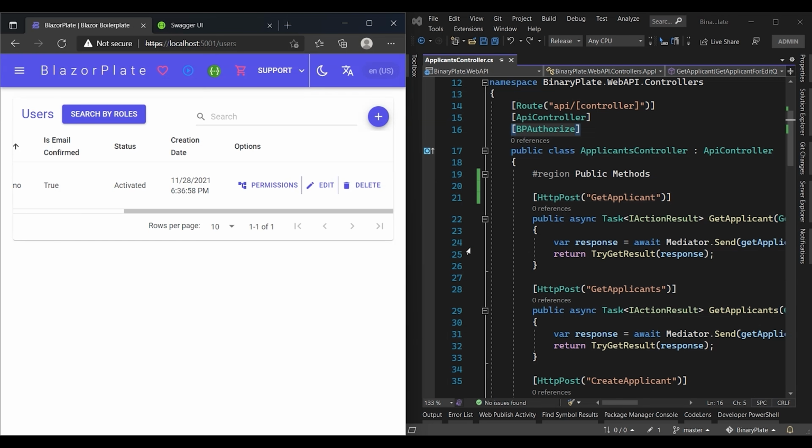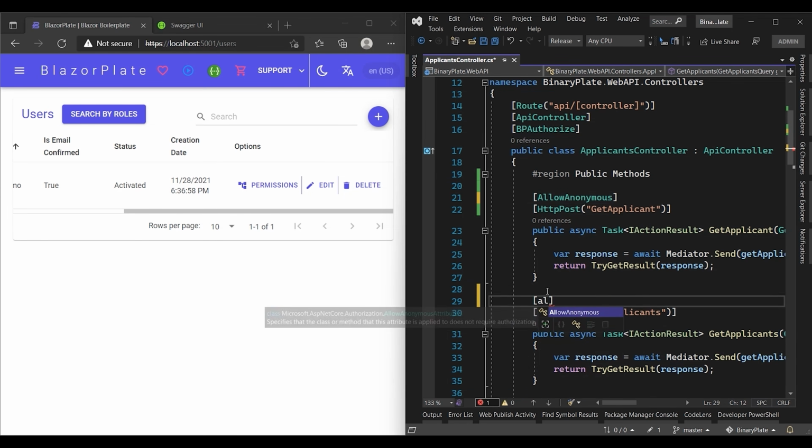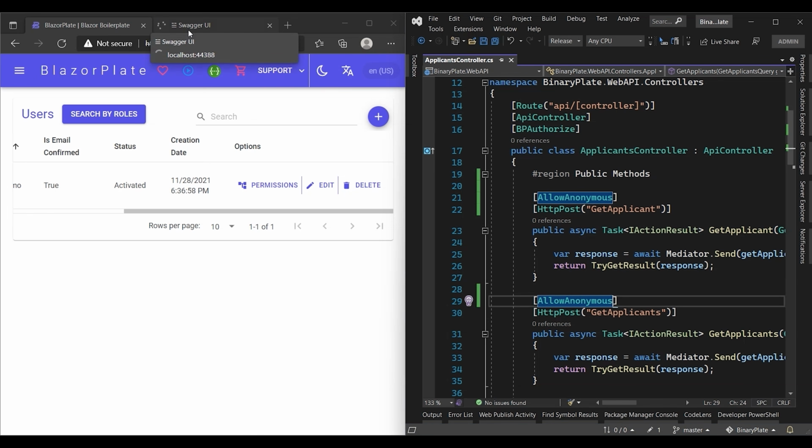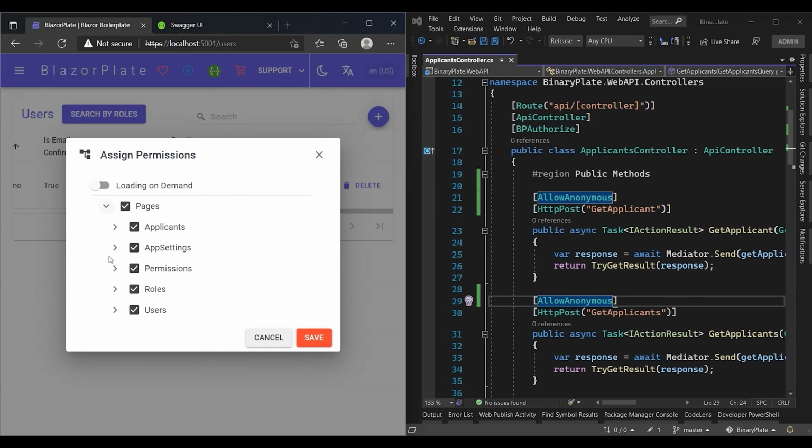If you want to make specific endpoints publicly accessible to all users without restriction, you can simply decorate them with the Allow Anonymous attribute. Now let's make the getApplicant and getApplicants endpoints publicly accessible. Decorating them with the Allow Anonymous attribute will make their relevant permissions disappear from the permissions list. This means that all users, including anonymous users, can access these endpoints without any restrictions.